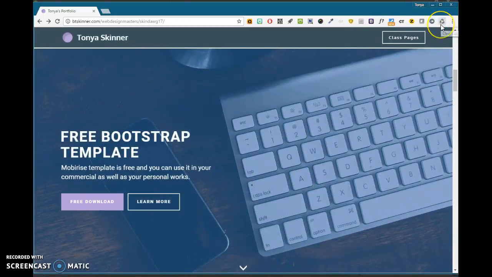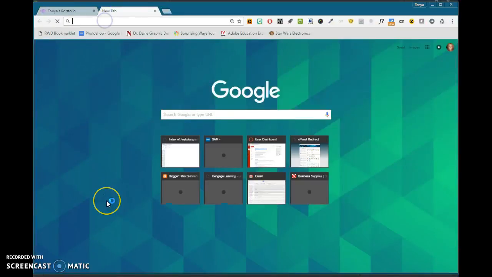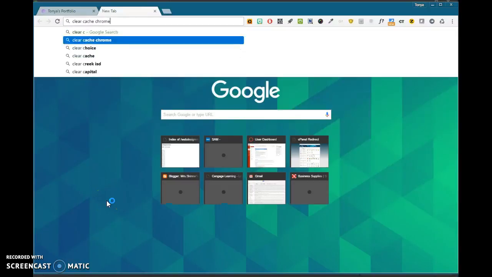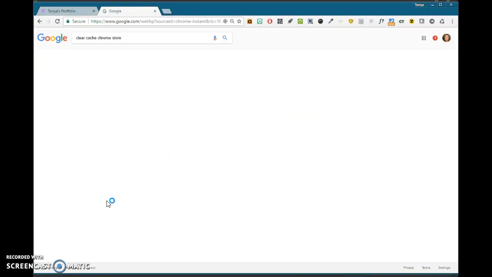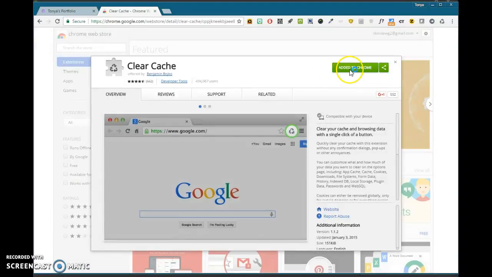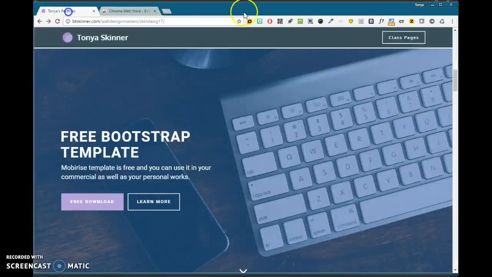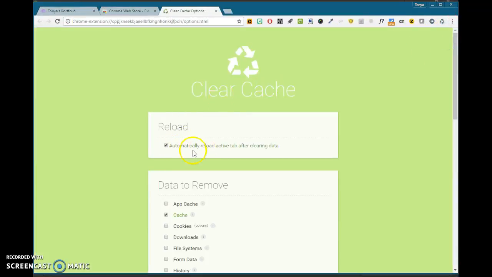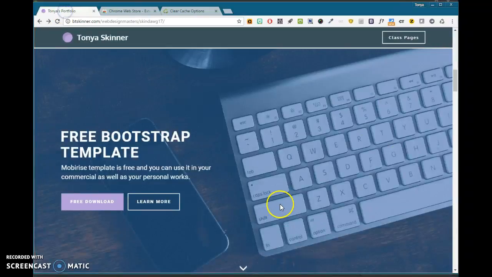So this is a Google plugin called Clear Cache. It's a Chrome Store plugin, so you can go to the Chrome Web Store to grab it. Clear Cache, Chrome Store is probably your easiest way to get to it. And then there it is. And you can plug that in there. And I did change one of the settings up here. So you right-click it, and I went to options, and I told it to automatically reload the tab after it clears the cache. So that may be helpful to you when you're doing these projects.